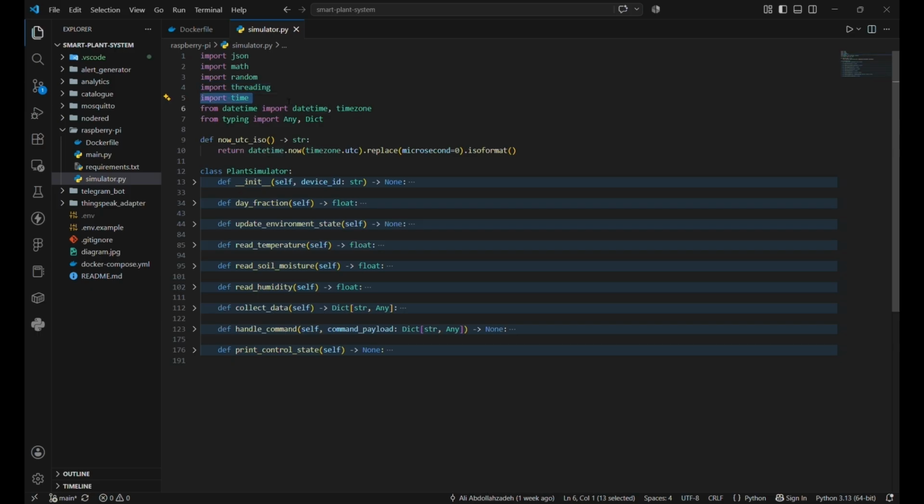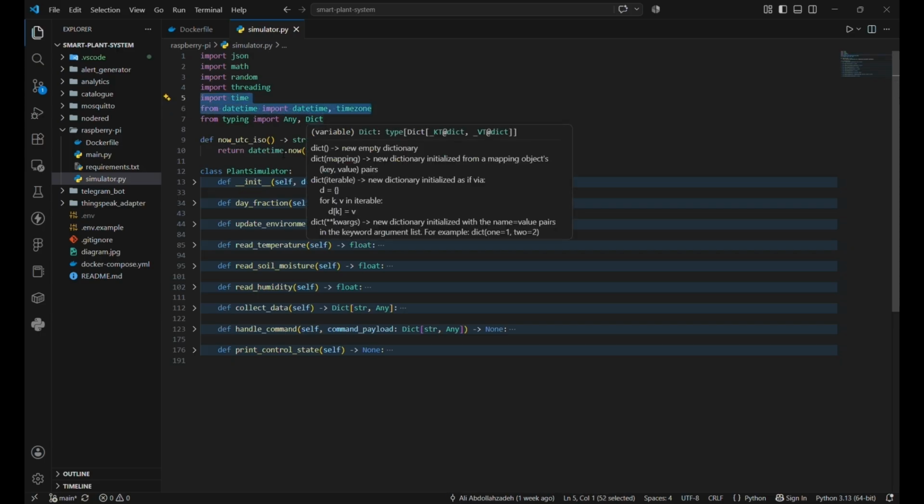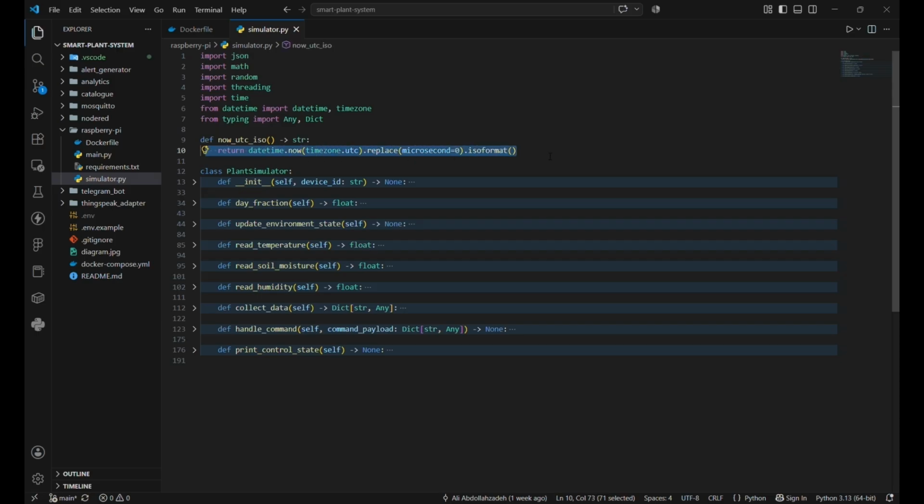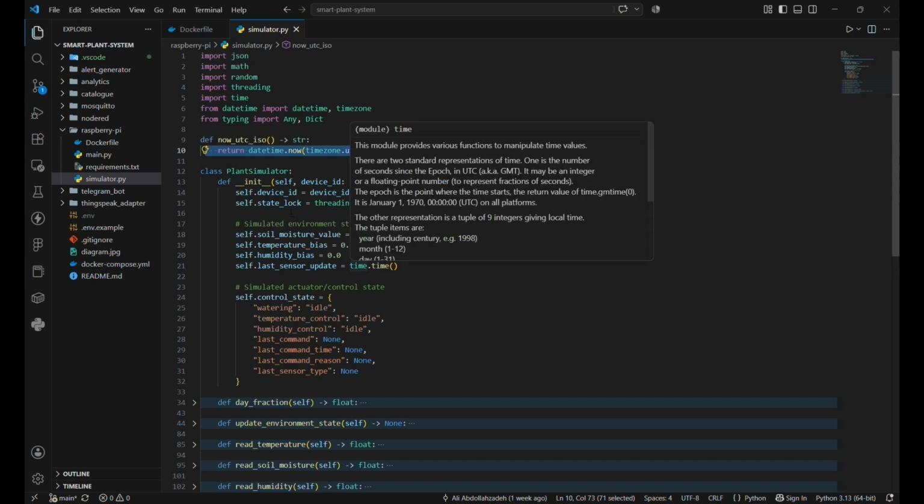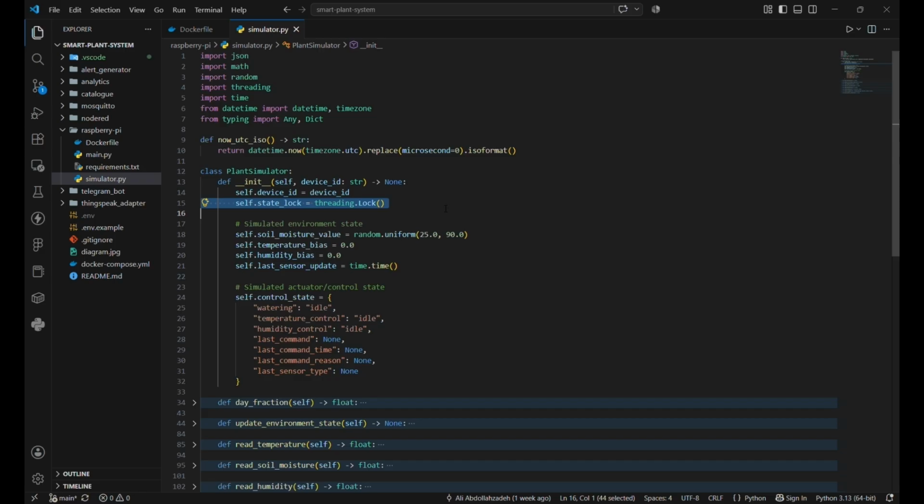The function now_utc creates a UTC timestamp in ISO format. This timestamp is added to the sensor data so each reading has a clear time reference. After that, inside our PlantSimulator class, the constructor __init__ initializes the simulator. It stores the device ID and creates a threading.Lock. The lock is important because sensor updates and commands can happen at the same time, so it prevents data conflicts and keeps the simulation state consistent.